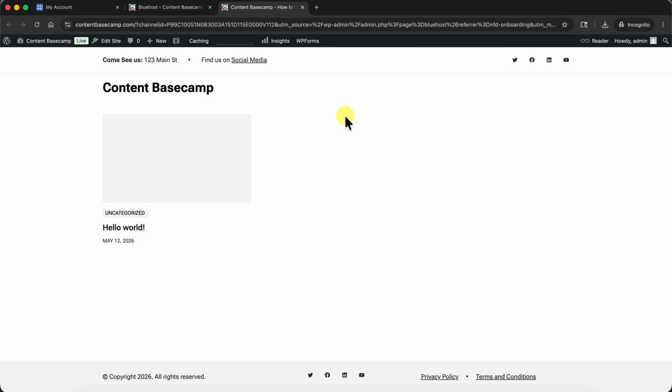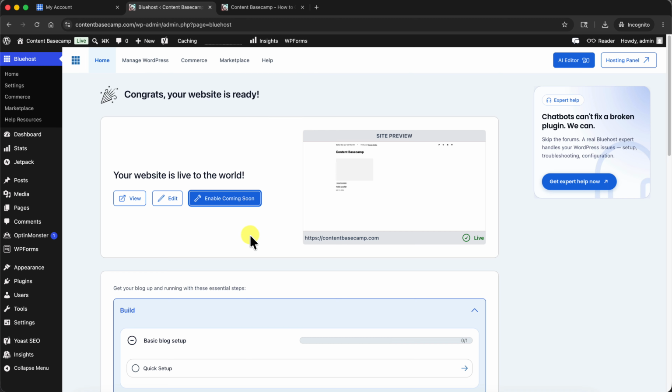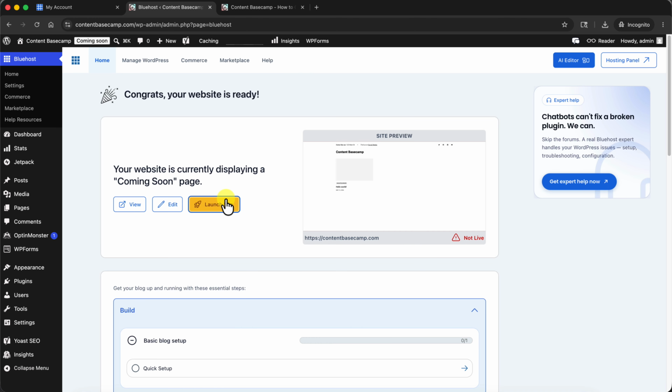And if I go and view it in a separate browser, this top bar will be gone and it will be viewable to the general public. But I can enable coming soon again. So regarding the launch site, if you're just a blogger with no traffic or anything along those lines, it's not a big deal if you launch the site right away. But if you're an established brand or business, you're not going to want to launch the site. You want to first create your entire site, then launch it.